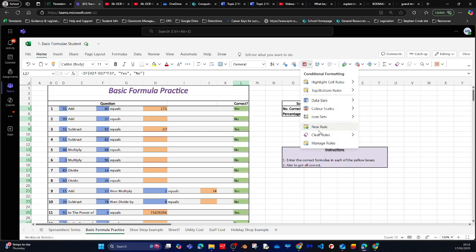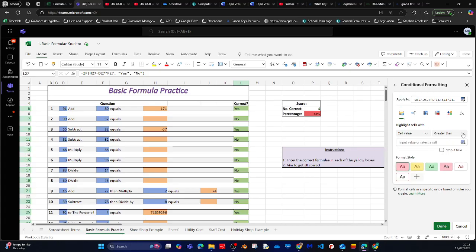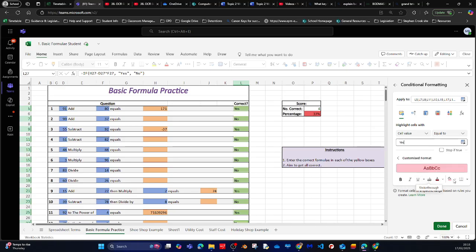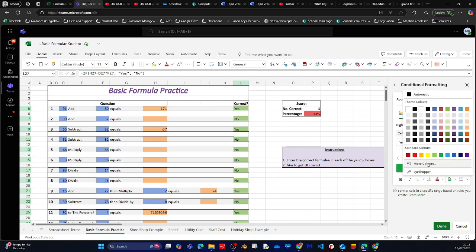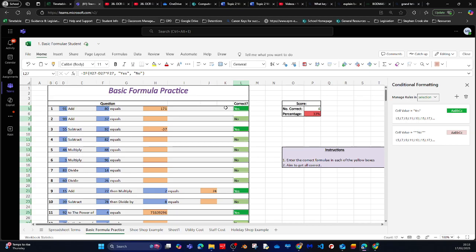Now I'm using the conditional formatting and creating a new rule. I have selected all my cells. So the rule for this one is if the cell value is equal to yes, I will change the background color to bright green, and then let's give it a white font. So done. Can you see?